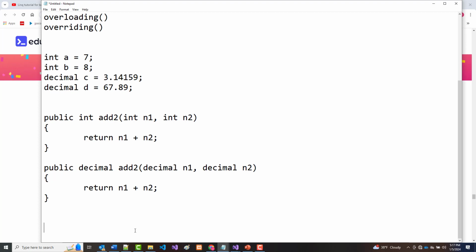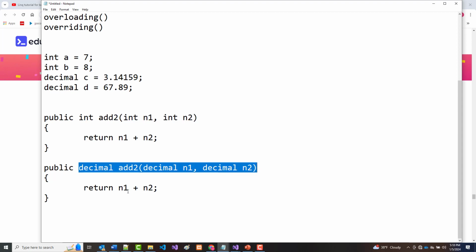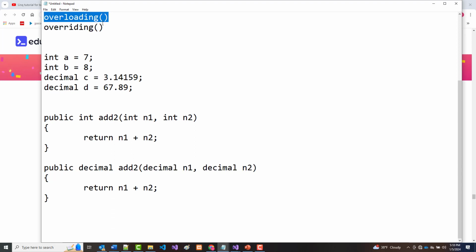They're both called add 2. But what's referred to as the signatures for each one are different. And the signature is basically this part right here. So this one expects 2 integers and returns an integer. This one expects 2 decimals and returns a decimal. That is an overloaded method.